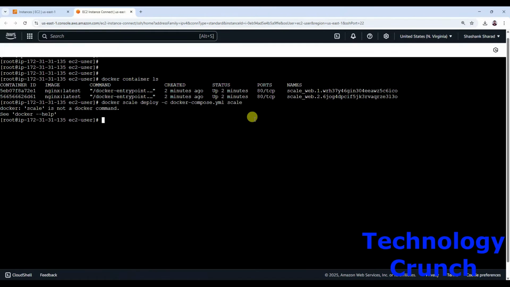Let's verify. Sorry, the command will be docker stack deploy -c, the file name, and your stack name, which was scale. So I'm using the same stack name. Let's execute this command. It's showing that it is updating the service. The service name is scale_web.